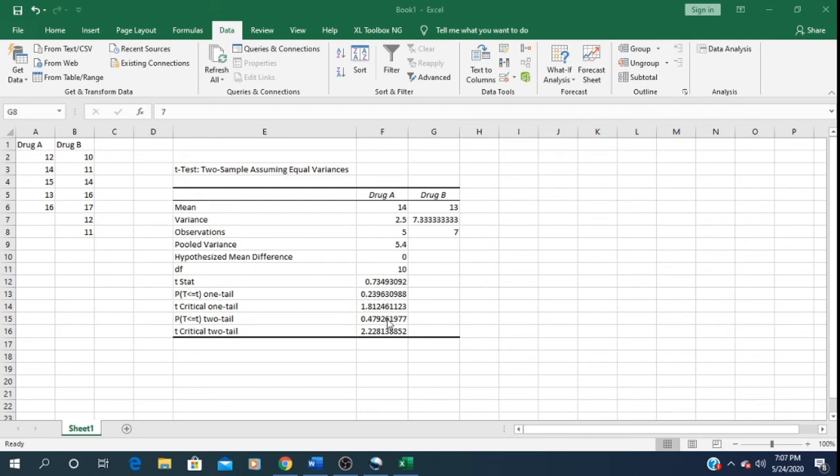And if you see the t-tail value, it is 0.479. So if you see this, the value is greater than 0.05. So this is the way, since it is greater than 0.05, then we do not reject the null hypothesis. So it means there is no significant difference between the efficacy of drug A and drug B.